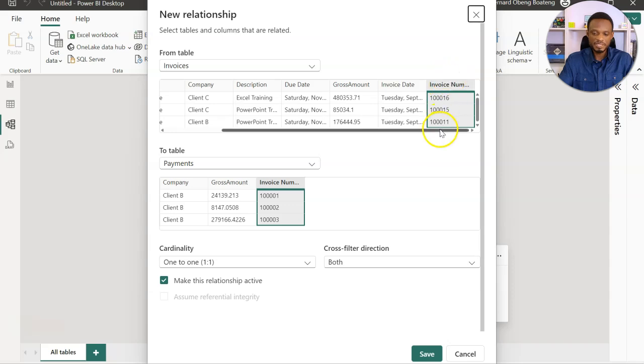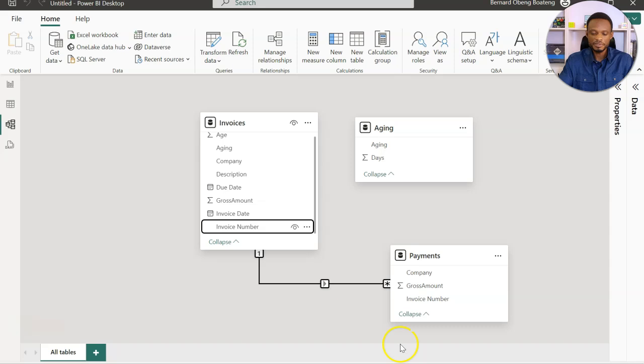So you realize that the invoice number on top in the invoices table is now connecting to my invoice number here. This is a 1-to-1 currently, but we can also have a situation where we have multiple invoices for one client, right? I'm going to change this to a 1-to-many, okay, and then make the direction a single one that flows from the invoices to filter the payments. And I'll go ahead and then click on save. Okay, so this is going to be the connection from the invoices to our payments.